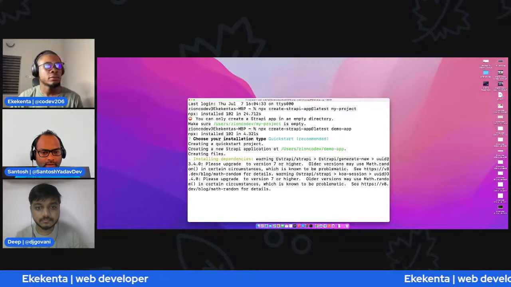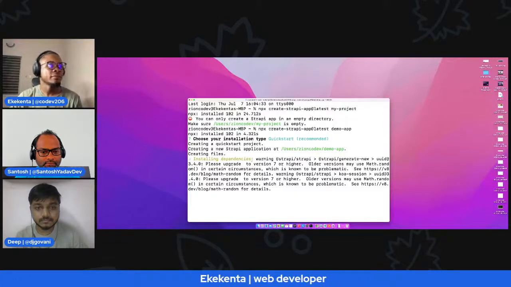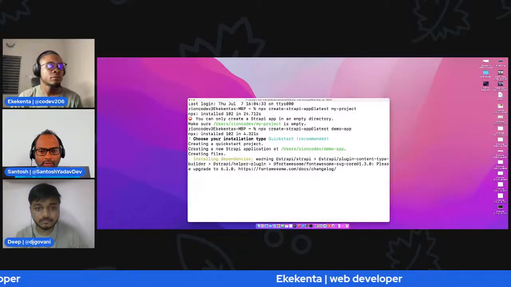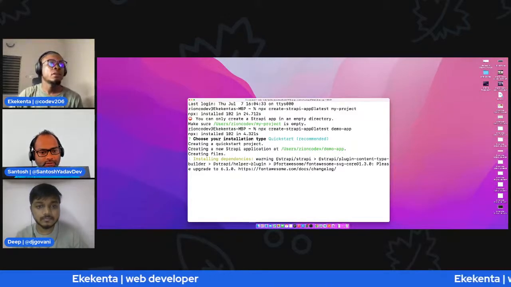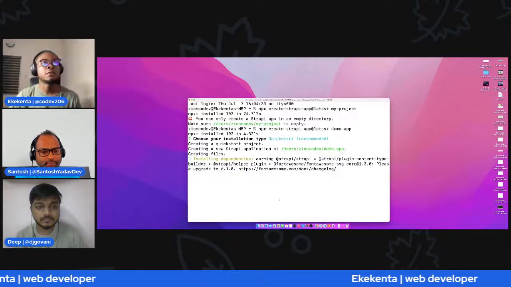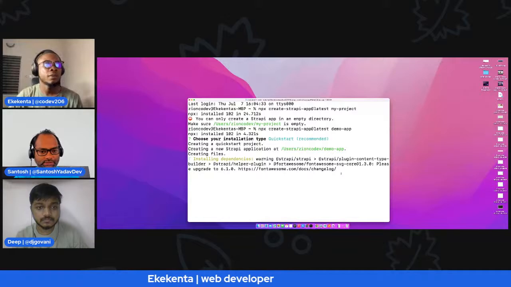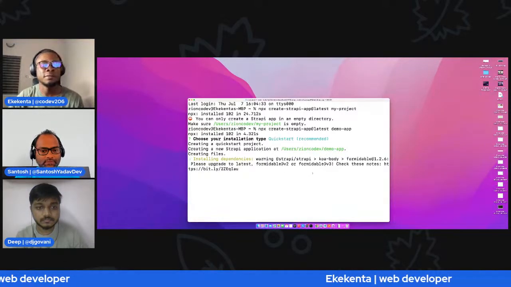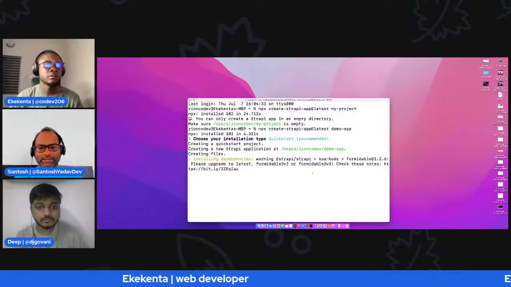It is recommended that you upgrade. So what is the latest version of Strapi which is available? Version 4. And it supports the latest Node versions, 14 and 16. Okay. Meanwhile, it is getting installed.